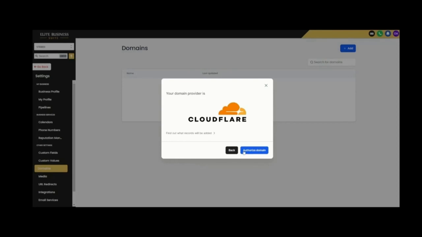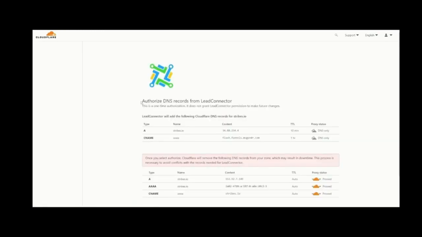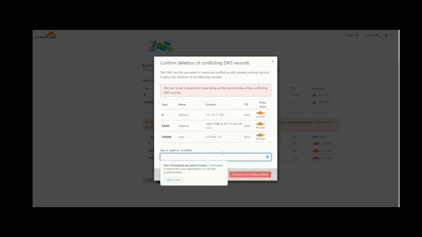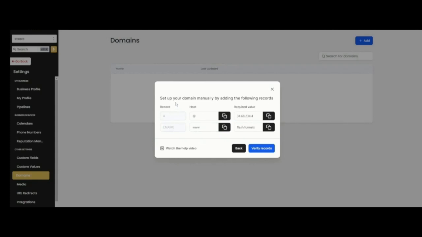You then just need to authorize the domain. What that will do is it will take you straight into Cloudflare, and you can then authorize the DNS records. All you do is you just click authorize. You're just typing the domain to confirm, or you just click authorize and delete any conflicts, and then that will update it. So once it's retrieved the DNS records, it will know. We will then show you here. If you need any help, you can watch the help video here, and it will show you how to then connect it up. But it's very straightforward.